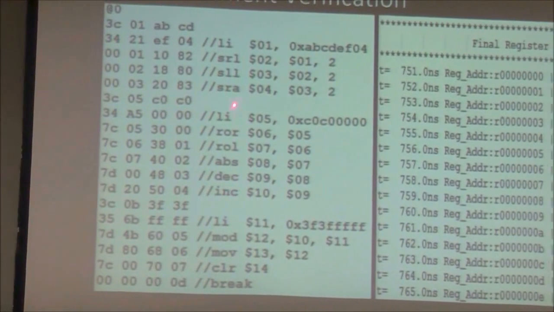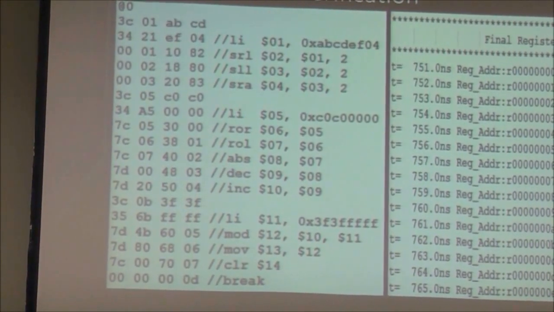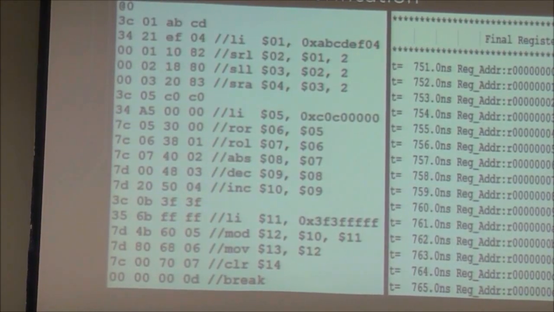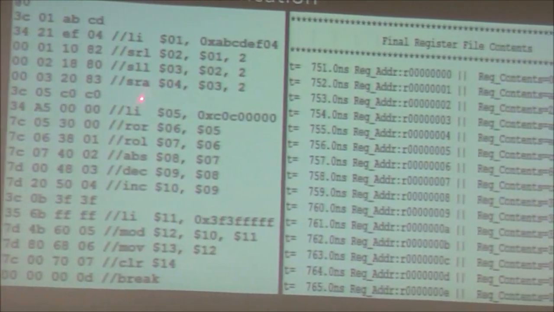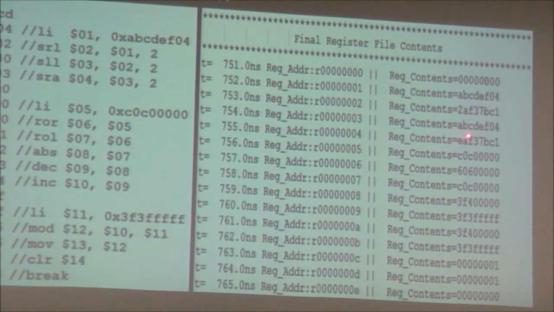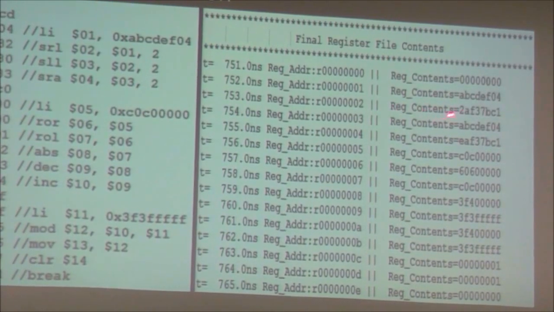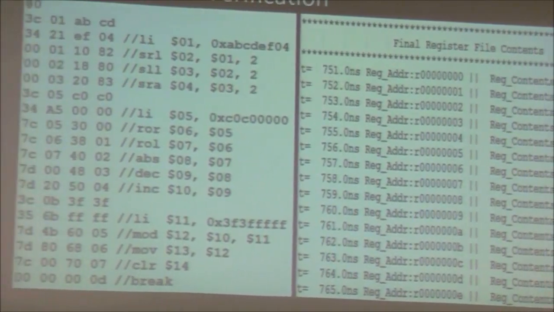And then there's the SRA instruction, which we did a shift amount by, and it's different from shift right logical because we're shifting the value of the most significant bit, which is why when we shift the value in register 3, ABCDEF04, it becomes EAF37BC1, which is different from the first time when we did a shift right logical.